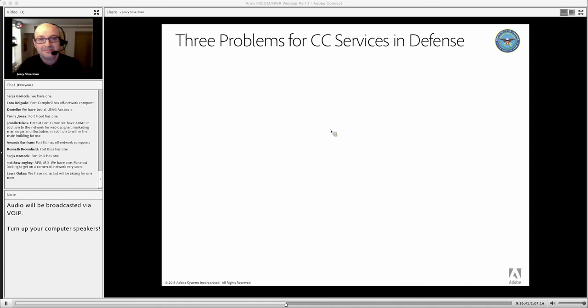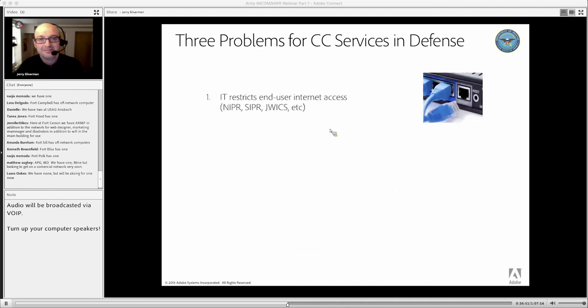Now, everybody in the back of their minds who works on a secure network environment is thinking, wow, those desktop applications look really great, but I'm on NIPR or SIPR or JWICS, and IT is restricting my end-user internet access. So those services look great, Jerry, but I can't use it. Survey says no, thank you.